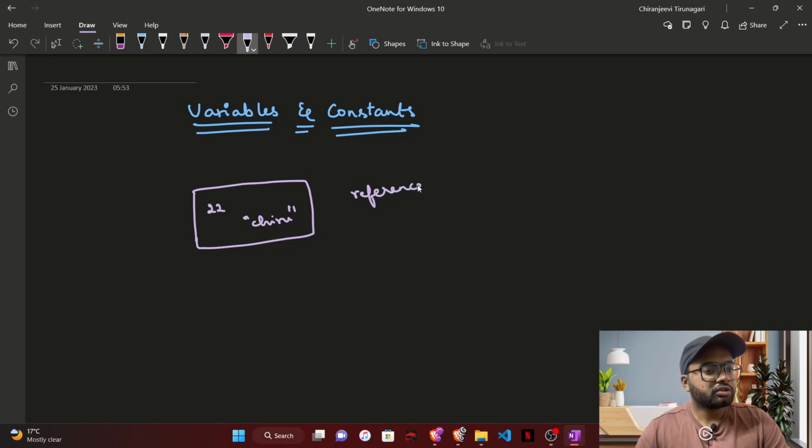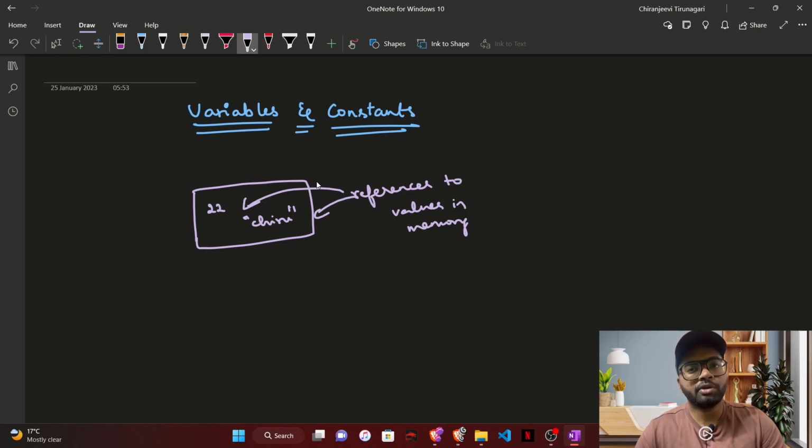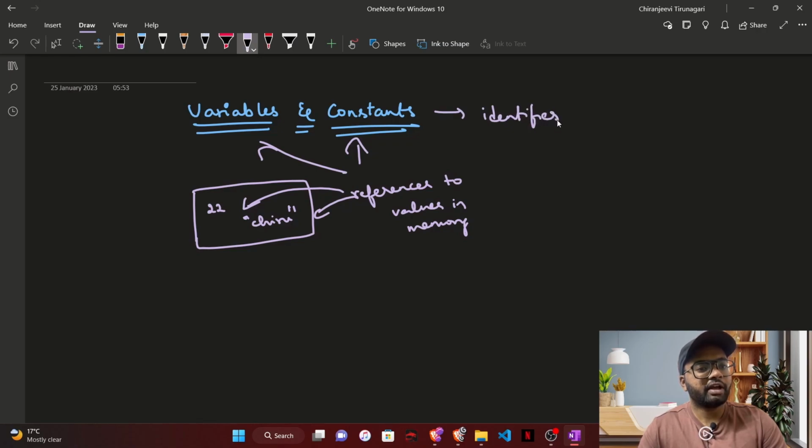So these references to values in memory. How do you have these references to these values in your memory so that you can call them in your program somewhere else? This is where variables and constants come into the picture. So basically a variable or a constant gives you an identifier which will identify these references and give you those values. So basically both variables and constants are just identifiers which identify the values in memory.